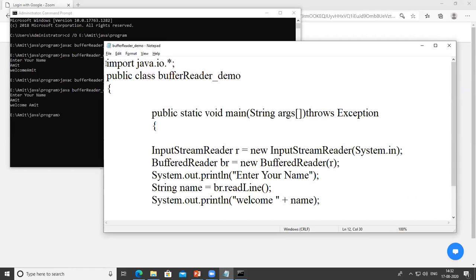For that we import this package java.io.*, so that we can use this System.in directly. First we create an object of InputStreamReader, that is R, new InputStreamReader. So we can read the value from the user. Then we create an object of BufferedReader and pass this object to the BufferedReader. So here we pass that object. Then System.out.println, enter your name, String name.